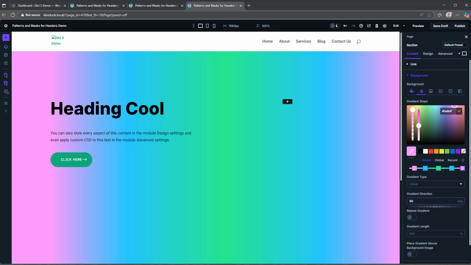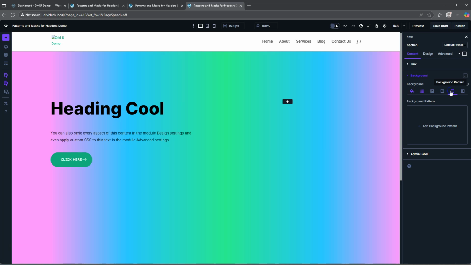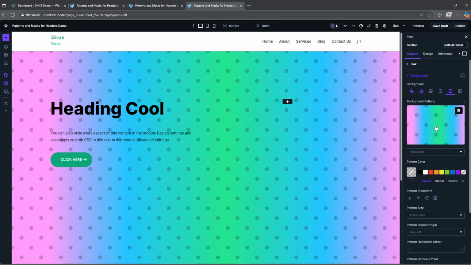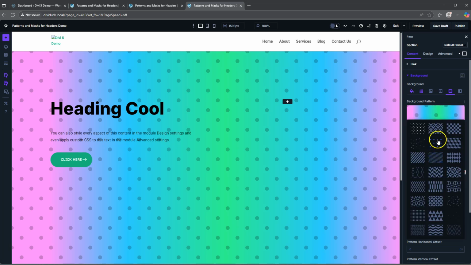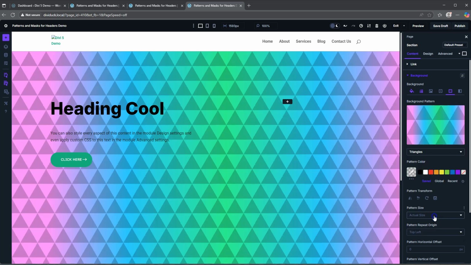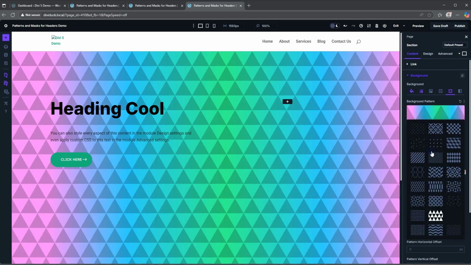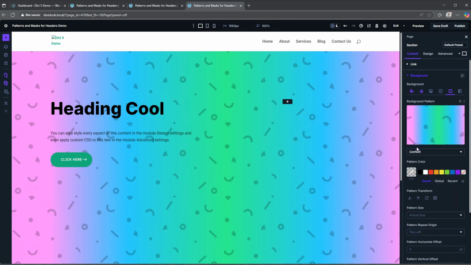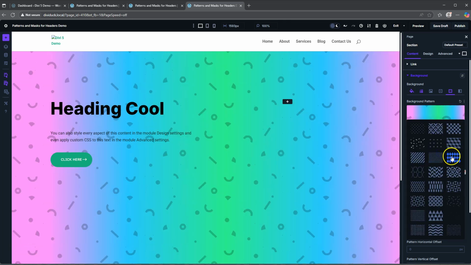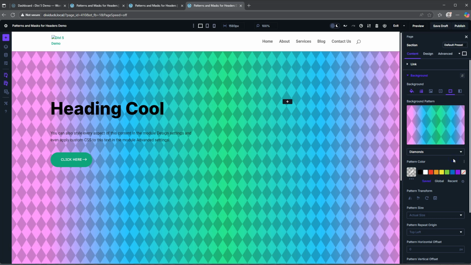Okay, so once that is done, now we can start adding in some patterns. So patterns you can add in still here on background where we added the gradient in. We just go to the second last option here, background pattern, and we're going to add. So this one you can add in whatever you want. You can see there's so many different options that you can go through and make fantastic changes as you want. All right, but the one we're going to focus on for this particular tutorial is going to be the diamond.